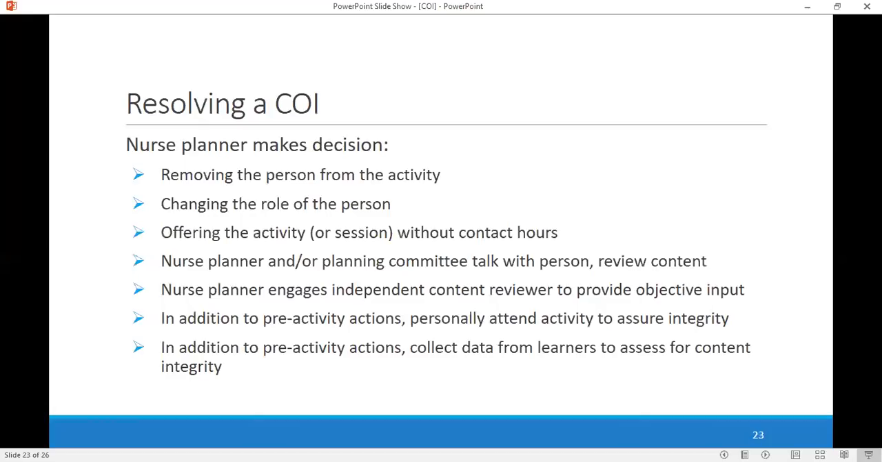The nurse planner or a planning committee person talking with that person, reviewing the content. Maybe if the nurse planner is just not sure or wants to make sure that there's a different set of eyes on this particular person's content, have a content reviewer provide objective input. And like I said, make sure you get COI data on that content reviewer before you do that.